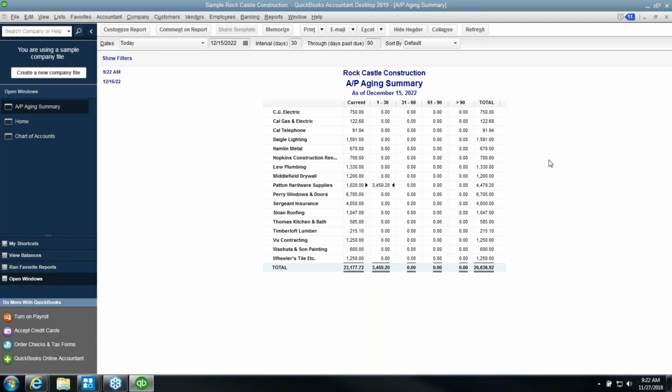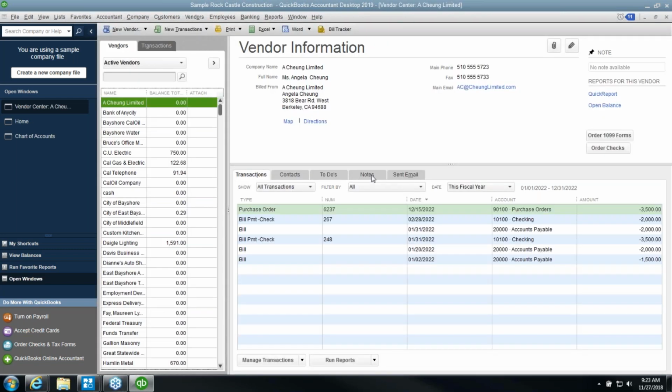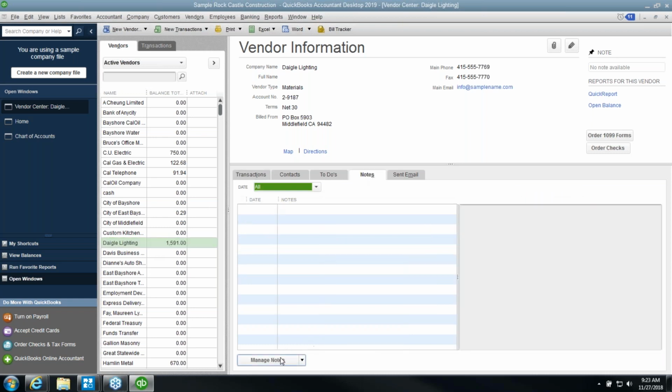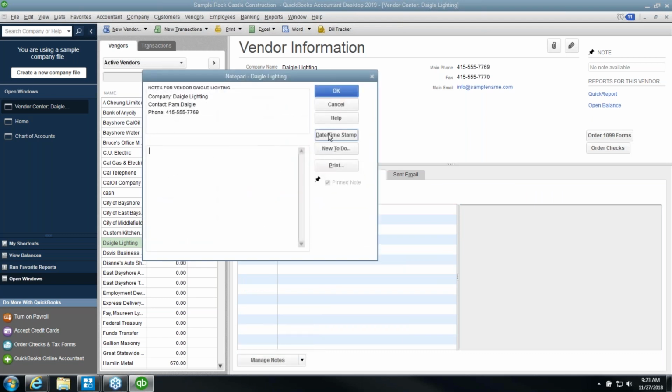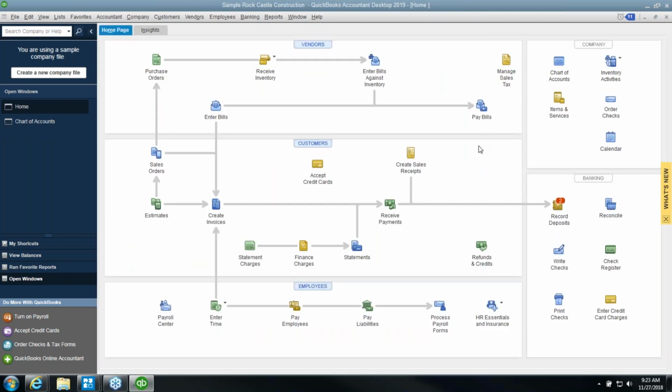or maybe you have an issue with the vendor, or maybe you're paying that vendor off in installment payments, and that's okay too. What you might want to do in that case is enter maybe a note. So let's say I have a payment plan worked out with Dale Lighting. I can just put in a note, manage my notes, add a new note. I can place a date stamp on it saying called vendor, will make payments of $100 a month. So you can put in notes for vendors, for customers, for employees. And that's a really nice thing that you can keep track of and follow up on if you need to.